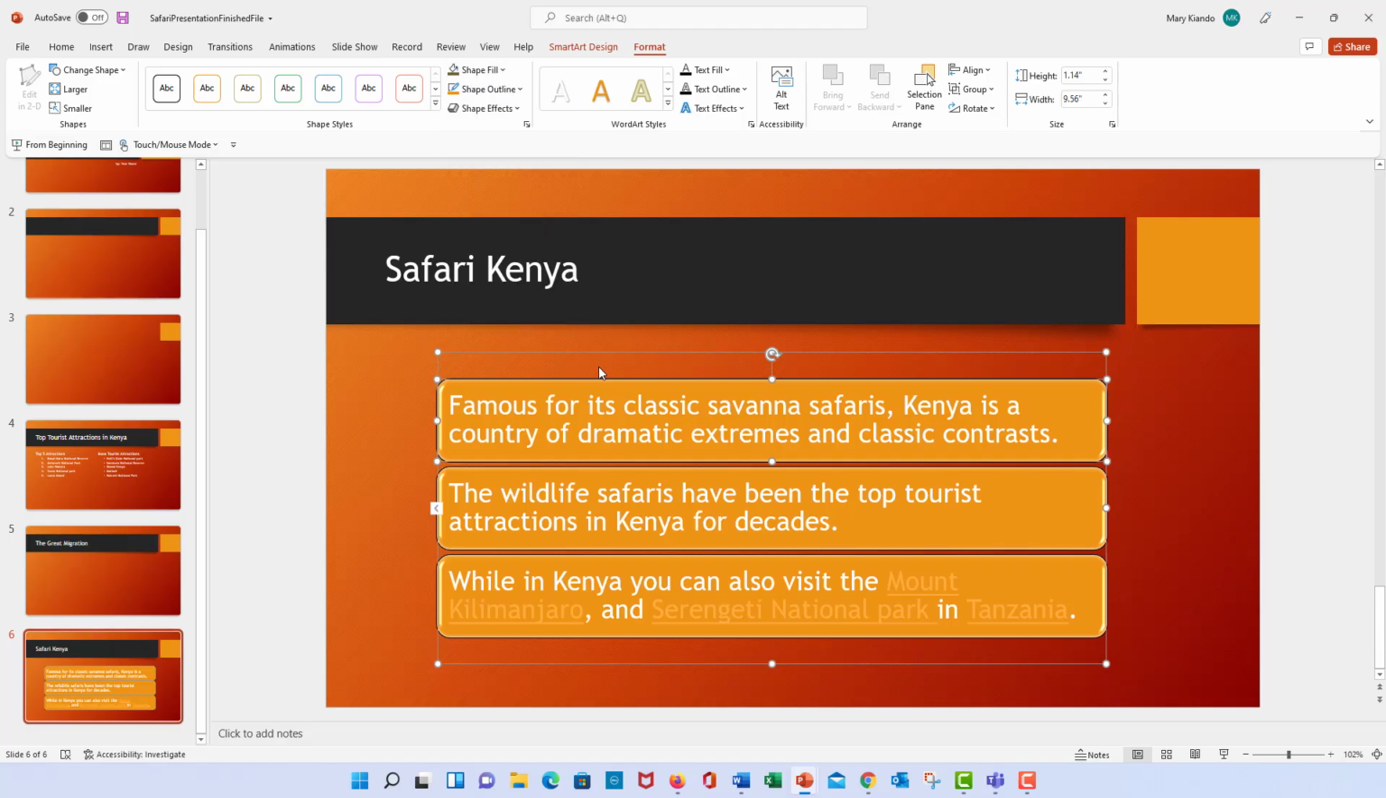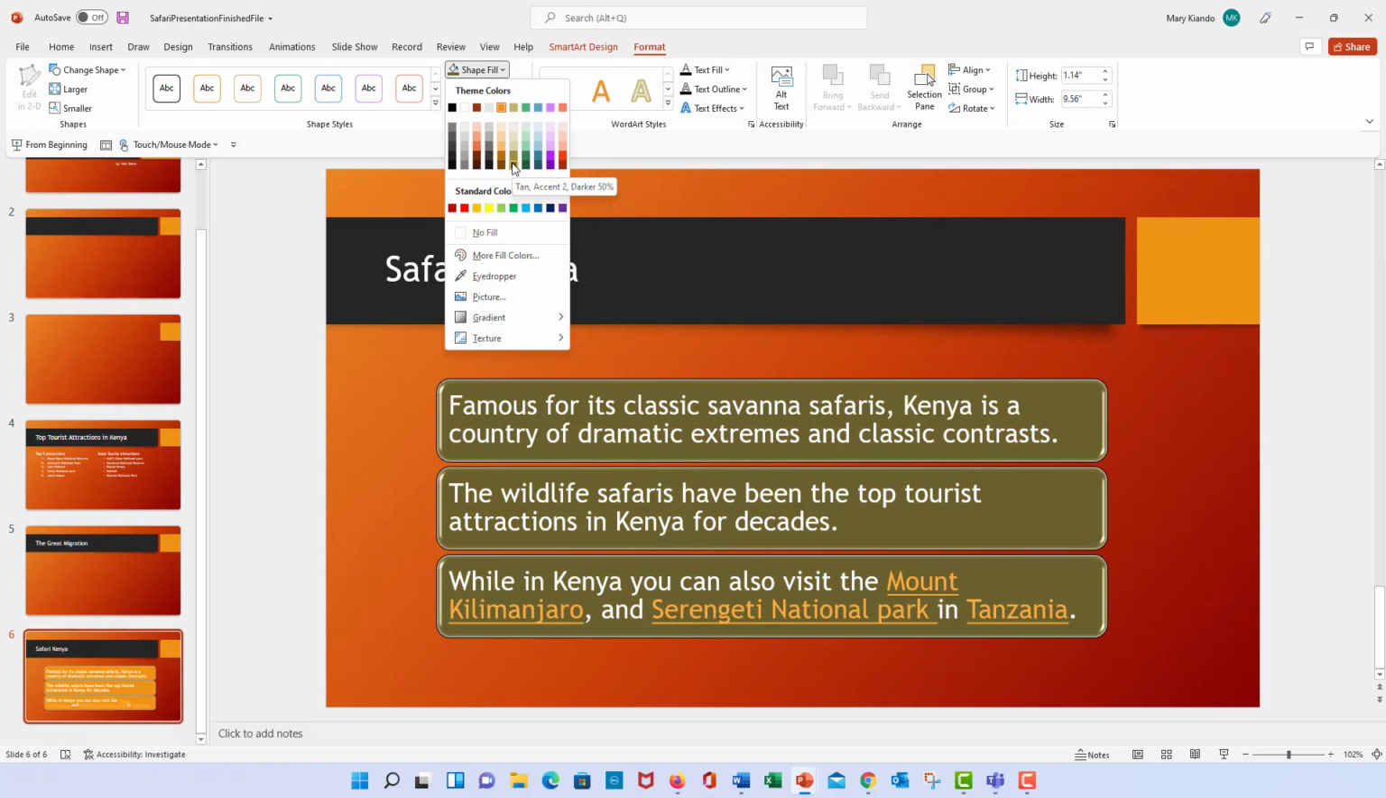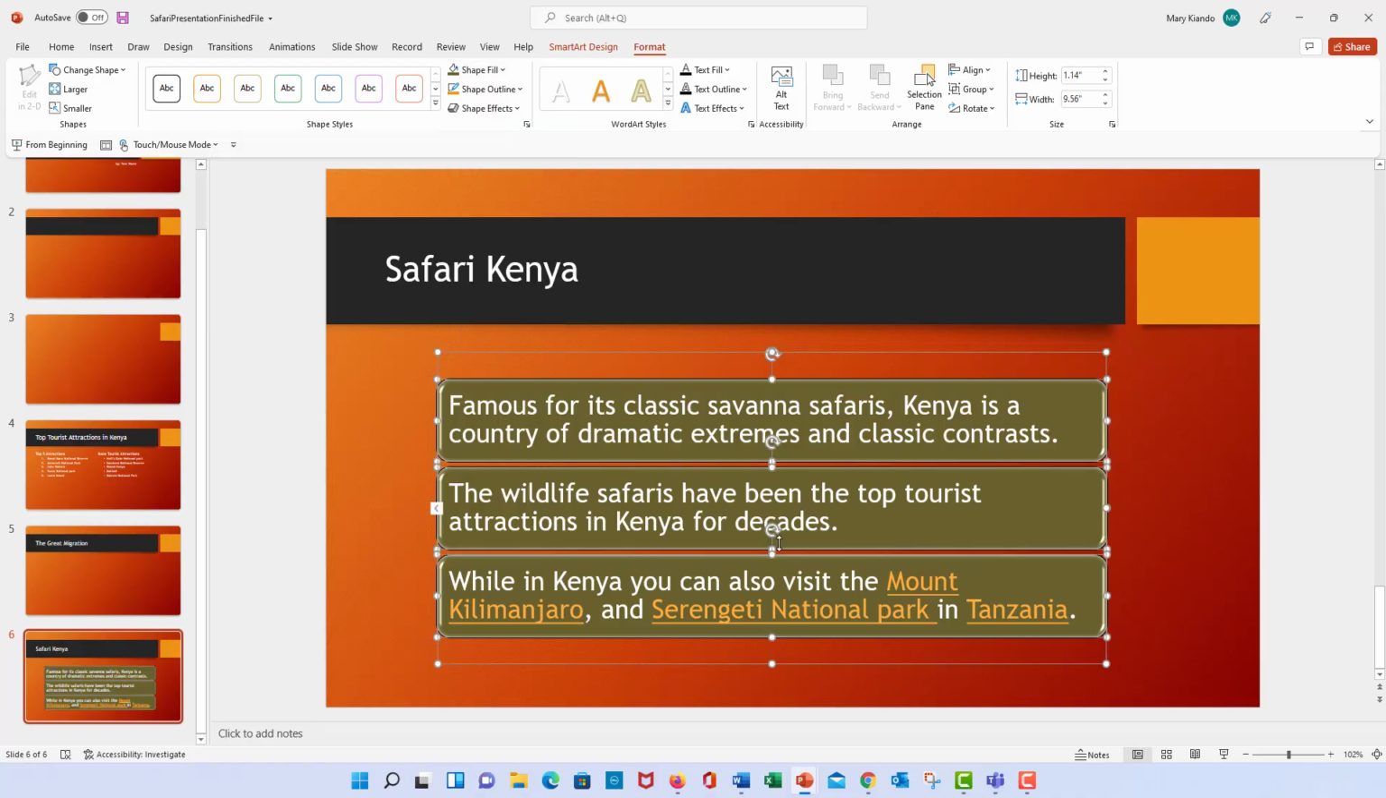So I will make sure that I select all 3 of them. So I'm selecting the first one, hold down the shift key, select the second one, and then I'm still holding down the shift key, select the third one. And now I can come up here on my shape fill button, and I can select turn accent to darker 50%. And right here you see I have formatted my SmartArt graphic.